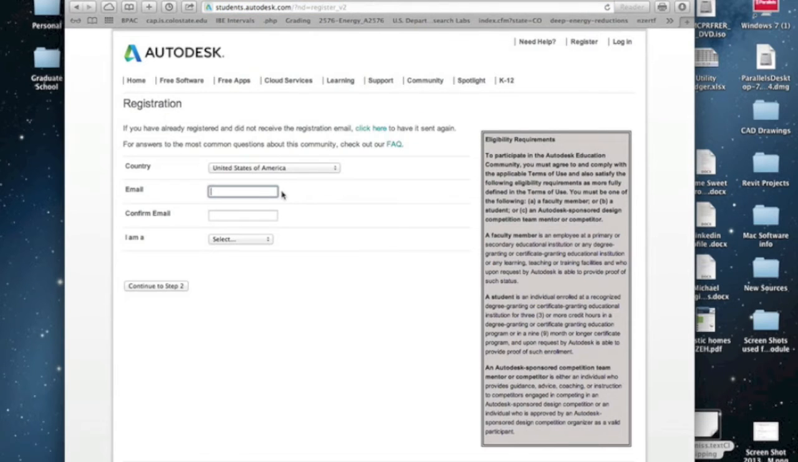All right, I'm actually signing up a friend here who needs to go ahead and use her free student account. So type whichever school email you use. I believe it does have to be associated with the school. I'm not 100% on that, but it's best to use that anyway. And we will all be students here. So after you fill this in, continue to step two.